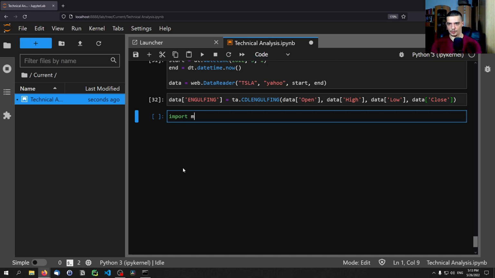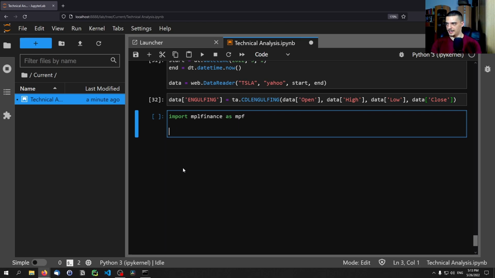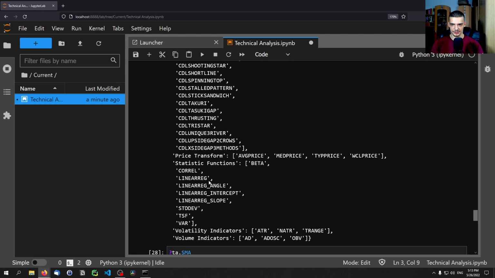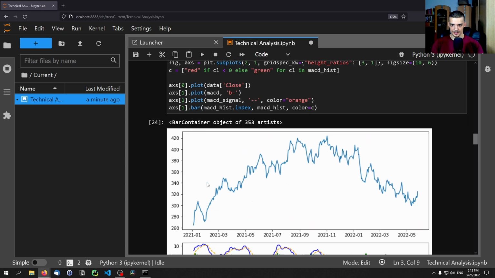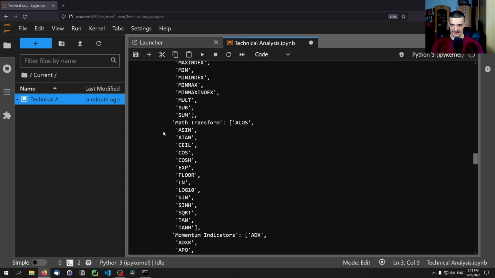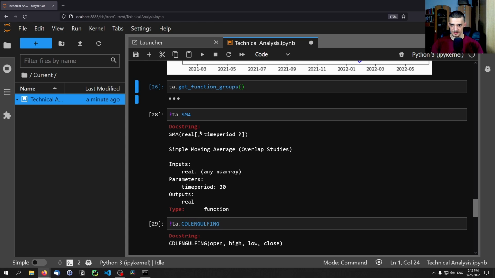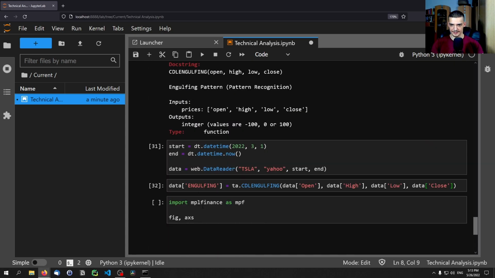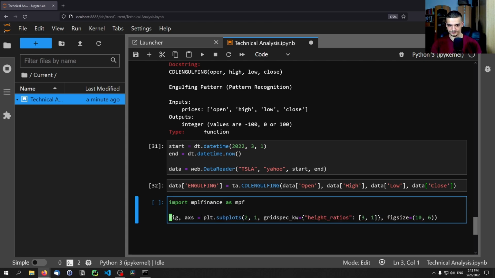We're going to say import mplfinance as mpf, and we're going to say now figure and axes. Actually, this is the same that we did before, so let me just copy that here. Let me just collapse these cells. So where is it here? I'm going to use that line that we used before.